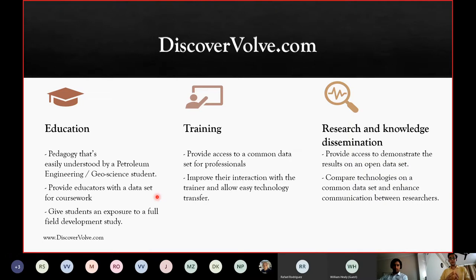In terms of training, we try to provide a common data set for professionals on which they can share and discuss their thoughts, their ideas, and their experiences with different technologies. In terms of research, we try to make them aware to use a common data set where they can try their research hypothesis and also publish their research. This is like the SPE10, SPE1 data sets that are currently used in the academy. So this is all that I had about the Volve data set.